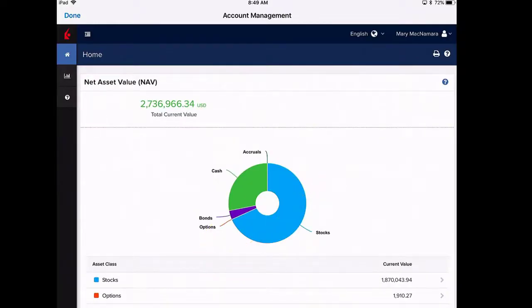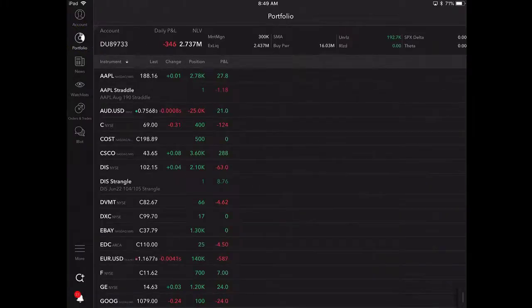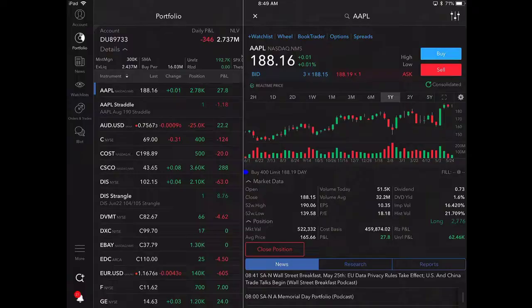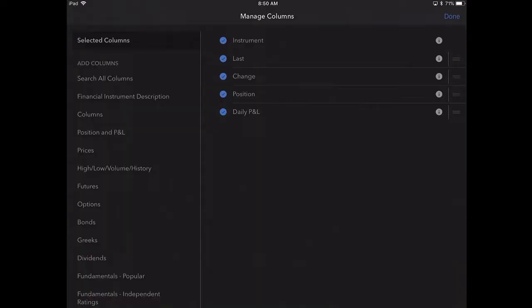To access your portfolio, tap on the Portfolio icon. You'll see daily P&L, net liquidation, margin information, and unrealized and realized P&L at the top, along with the new SPX delta and theta values. Just like the watch list, if you tap on a position, you'll see it display in the quote details area on the right. Swipe down to search for a symbol, manage your portfolio columns, or tap the gear icon for a list of portfolio options. You'll see that multiple column categories have been added to this release of IBKR Mobile.